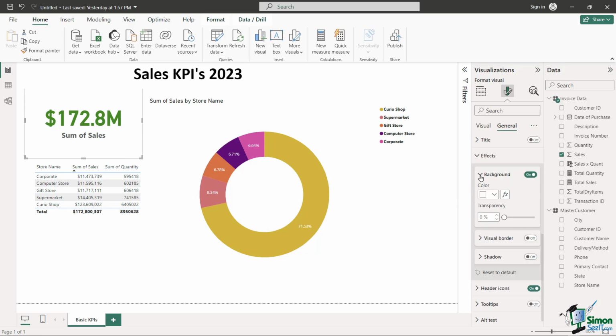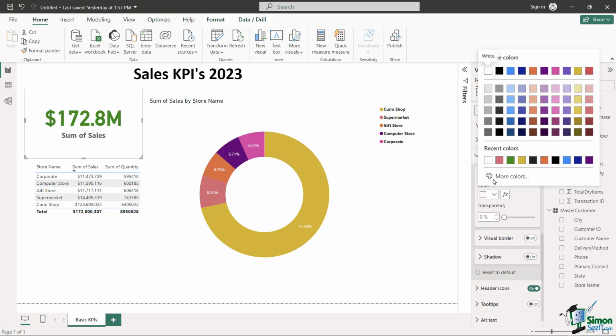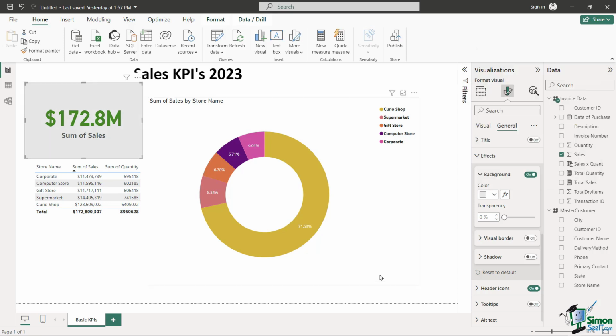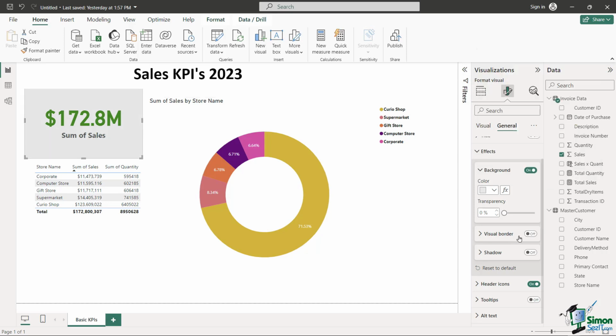You could add on a little background color if you want to. Go ahead and make that a little more subtle. How about just a little kind of gray background? If you wanted to add a border around it, you can do that. You can add in a drop shadow if you want to as well. I'm going to go ahead and turn those off.